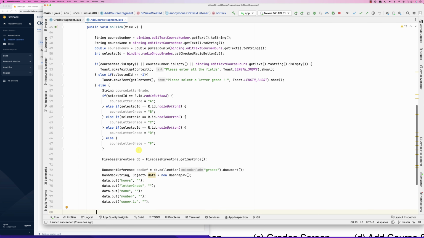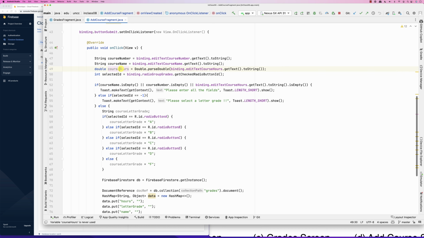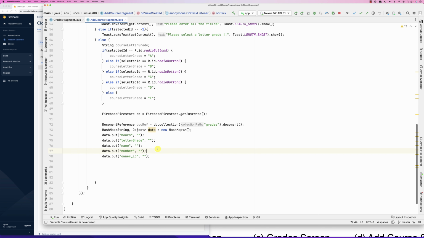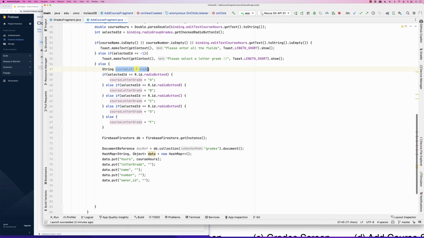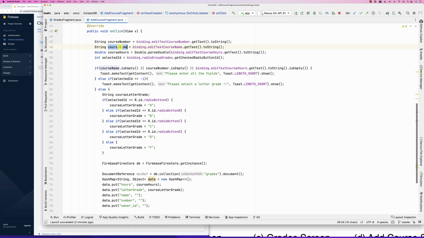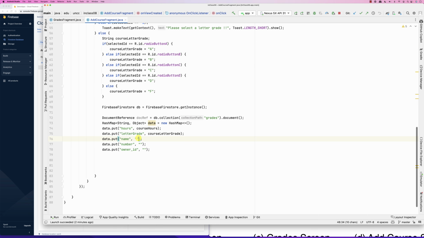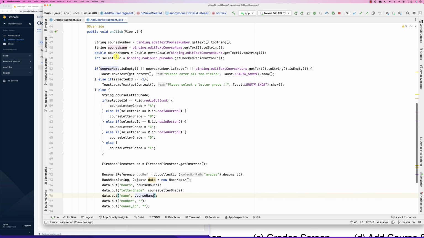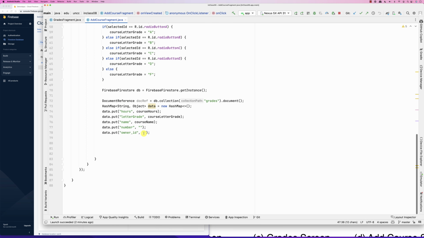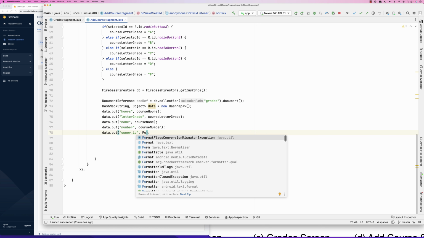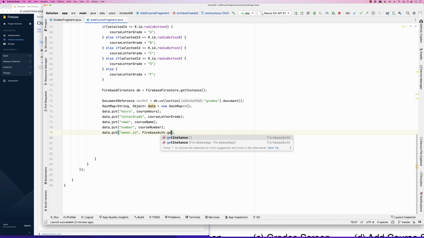Now if we scroll down a little bit, the course hours is a double, right? And we can put this surrounded by a try catch block to fix this, but anyhow, so this is the doubles, this is the hours. Okay, and then the letter grade is course letter grade. Okay, this is the course letter grade, and then the course name is the course name. Okay, and then the course number is the course number. And then the owner ID is Firebase Auth dot get instance dot get UID. So that gets you the data.